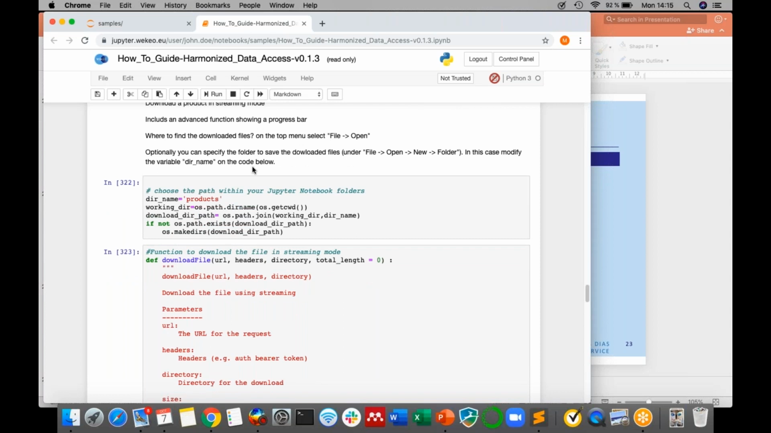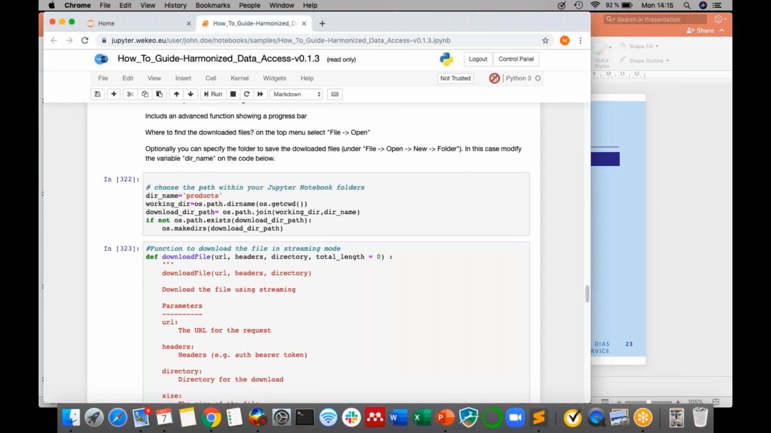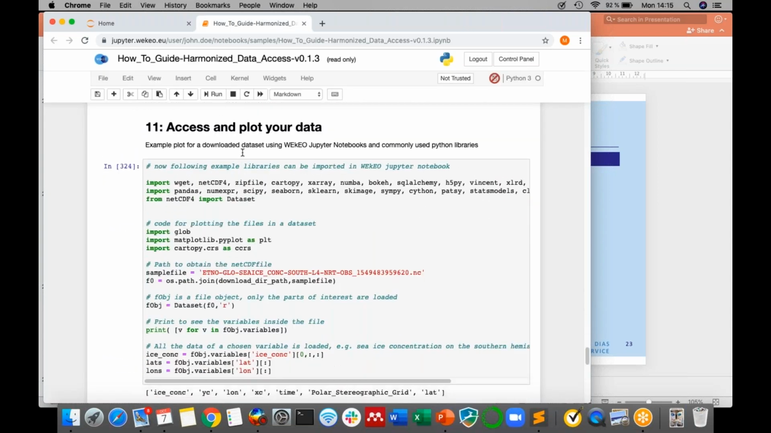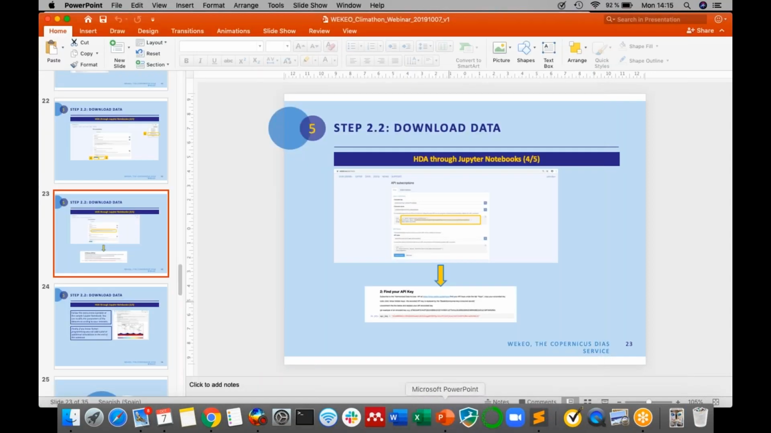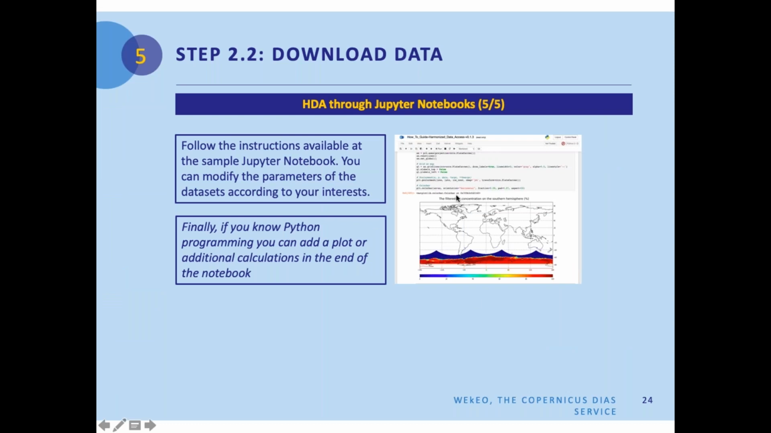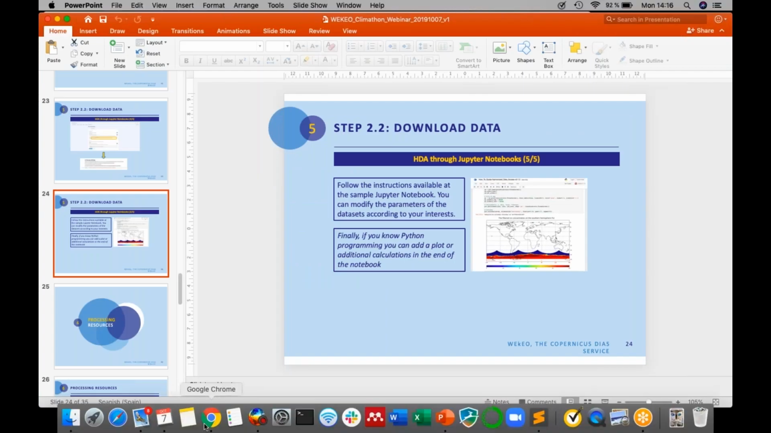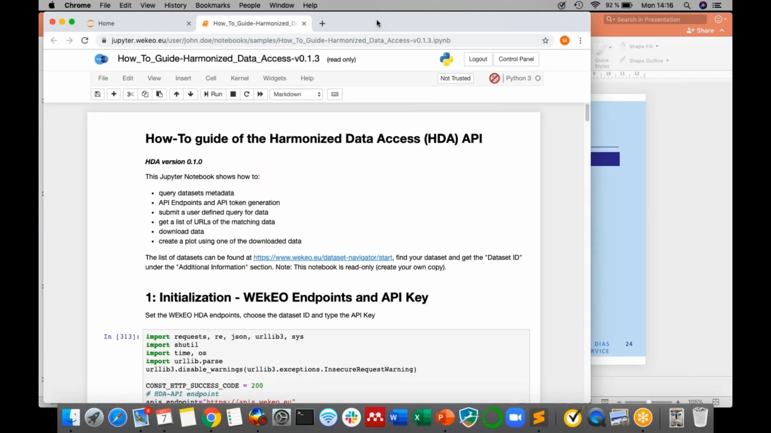And once we download the data from here, it will appear in this folder called products. The advantage of Jupyter Notebooks is that at the end, you can access your data directly here and do some calculations, some additional plots, as I was explaining in this slide. So this is, for example, the filtered ice concentration in the southern hemisphere. And you can also do other kinds of calculations that you might need.